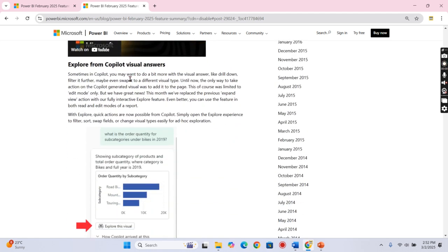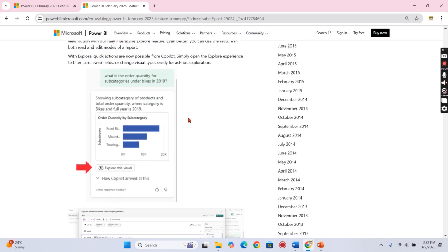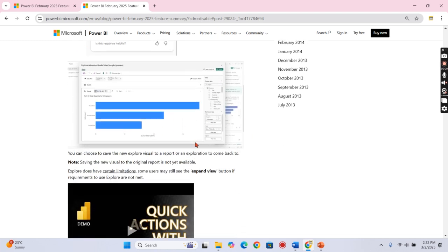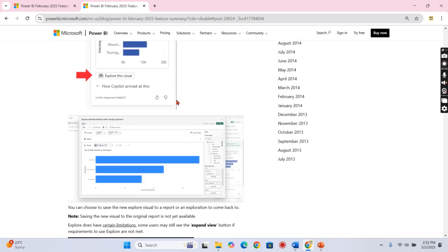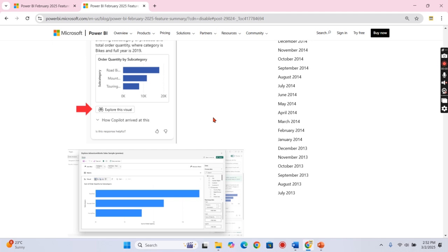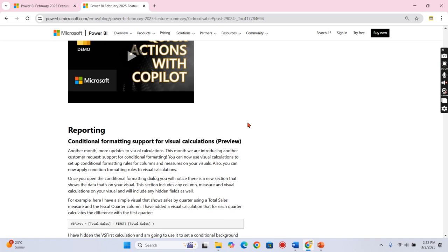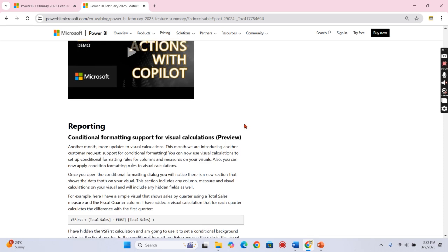Then there comes the explore from Copilot visual answers. Earlier, in order to change this chart, we needed to add this visual to the report pane, then we could edit. Now we don't need to do that. You can click on this, then you can change your chart types here. So this is how you can explore this visual option available in Copilot. These are the two important improvements for those who started using the Copilot option.